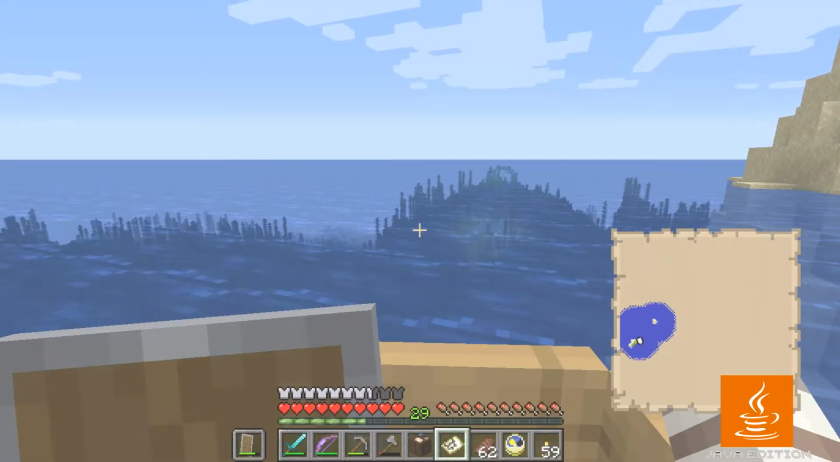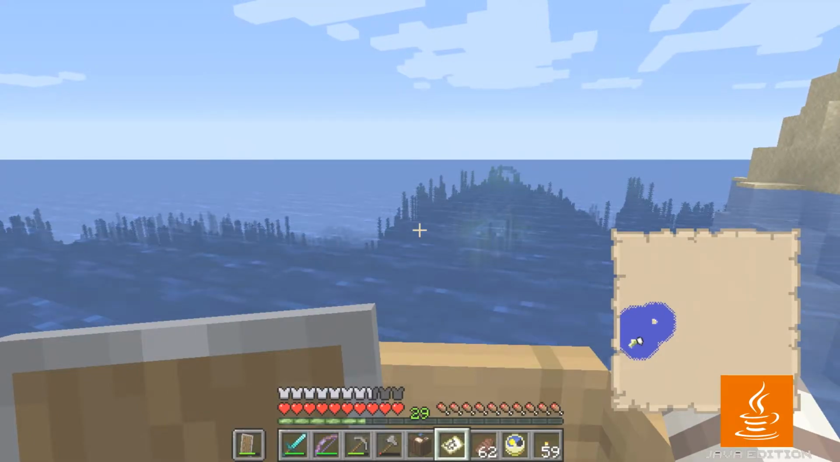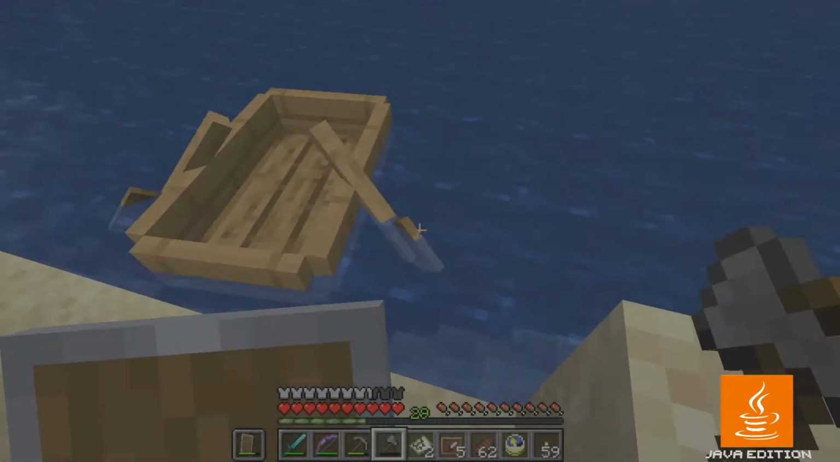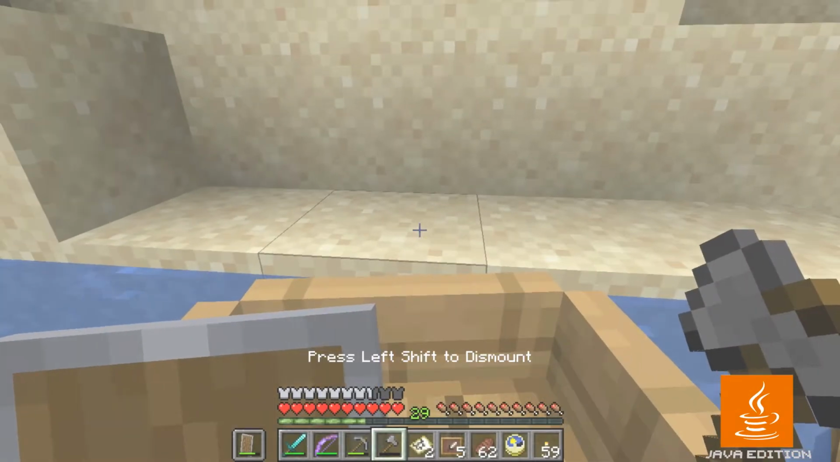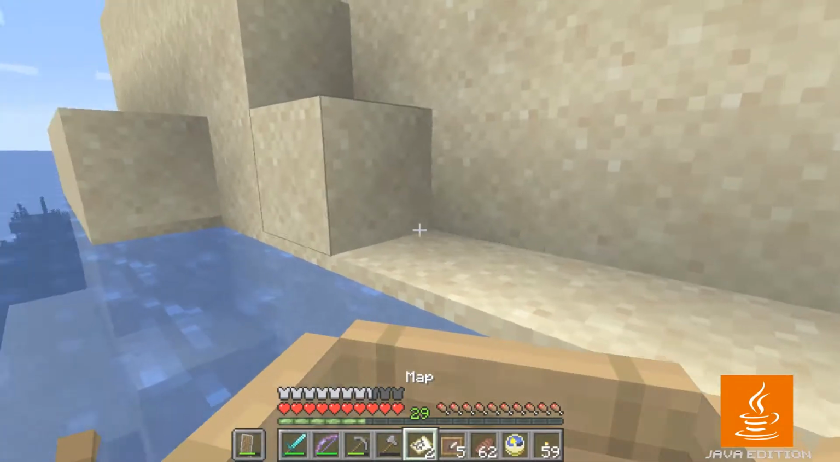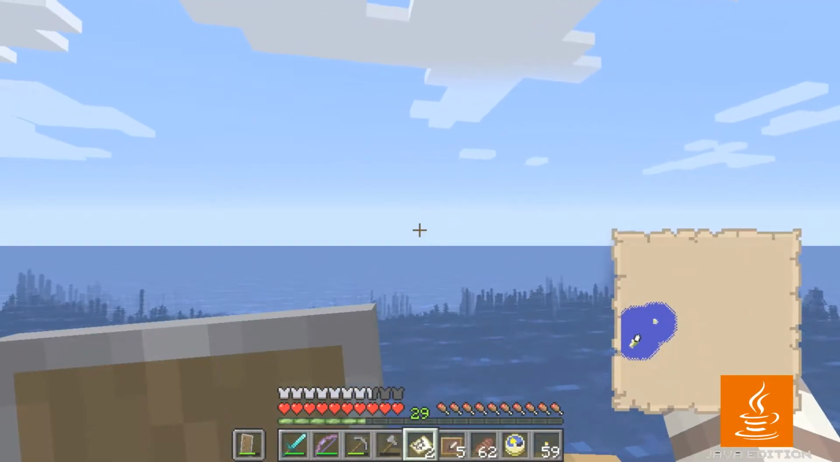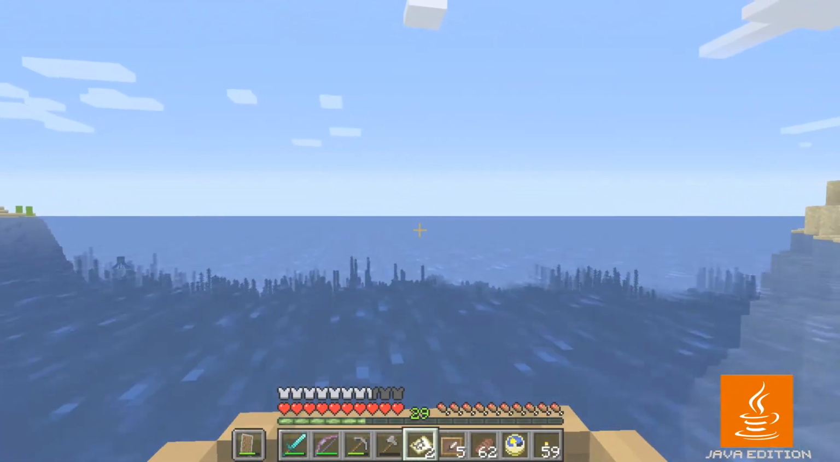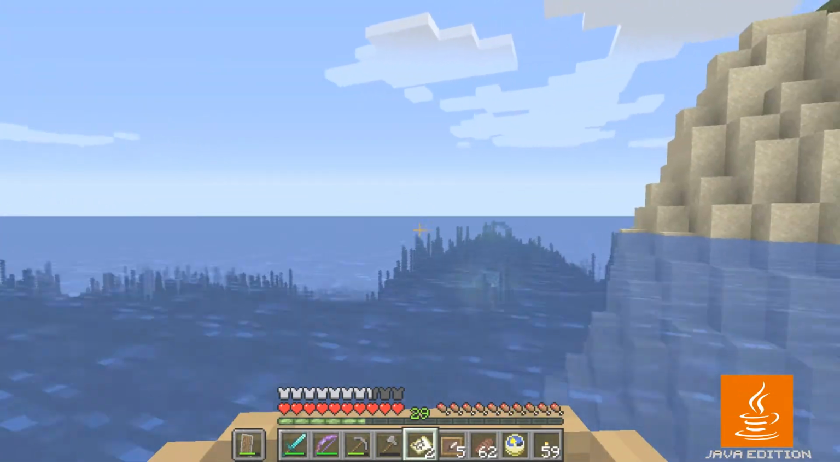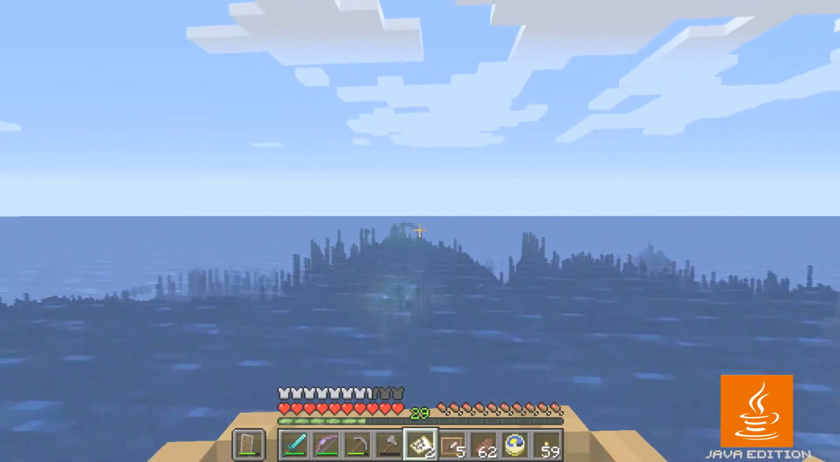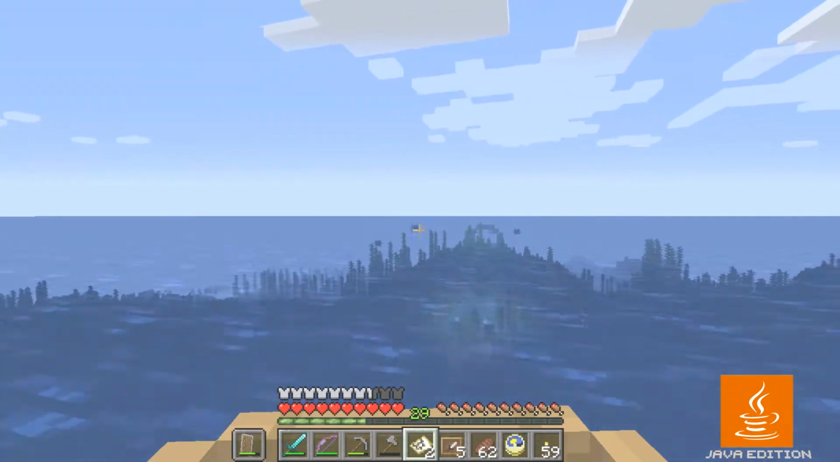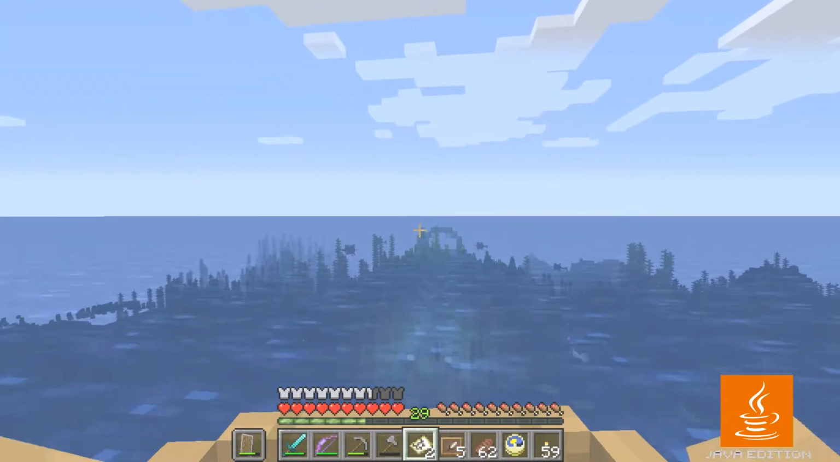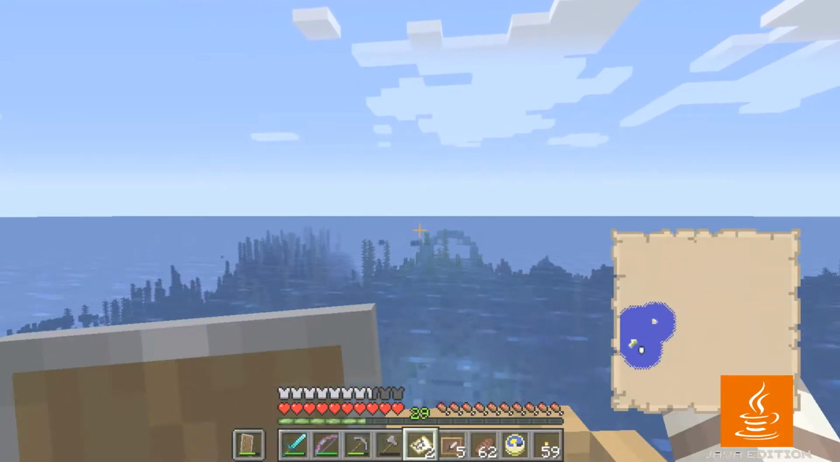Well, looky there. Ocean Monument. What do I want to do about that? It's going to be a bit risky to do this. I'll brave it. There are Elder Guardians there. They're going to give me mining fatigue. But I want to mark this spot, darn it. I'll take the mining fatigue.